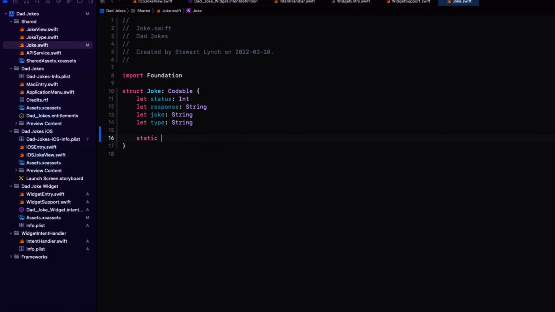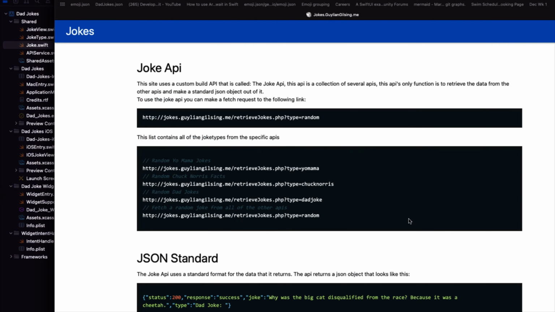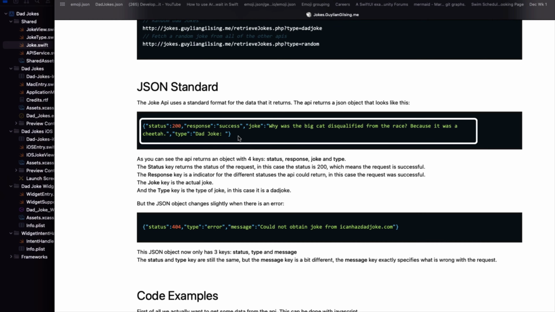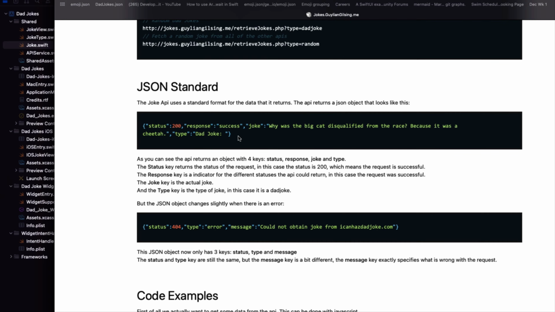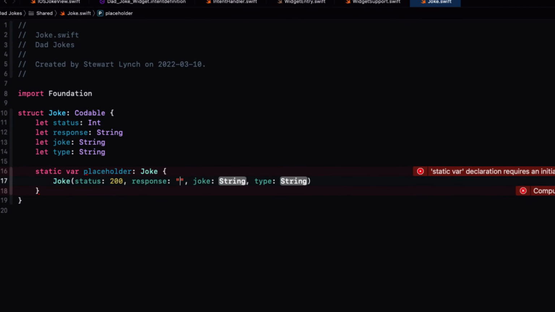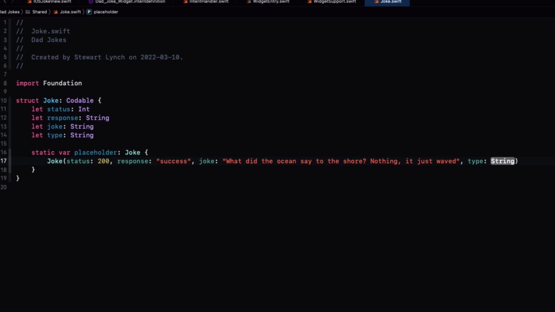Open the joke model and create a static property and call it placeholder. And we can create a new instance. From the API, we could see that the status will always be 200 and a response is always going to be success. For the joke, we can make one up. Something like, what did the ocean say to the shore? Nothing. It just waved. And the type is dad joke followed by a colon and then a space.